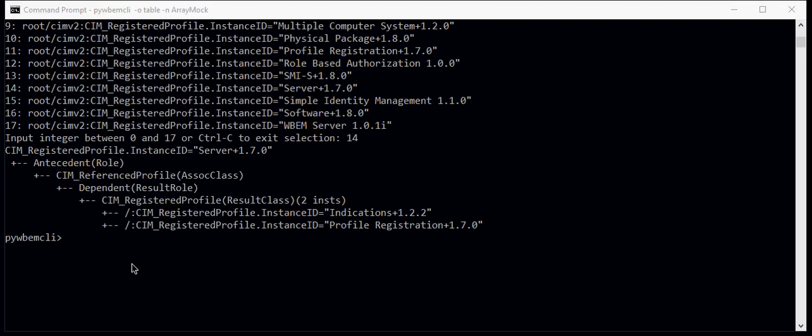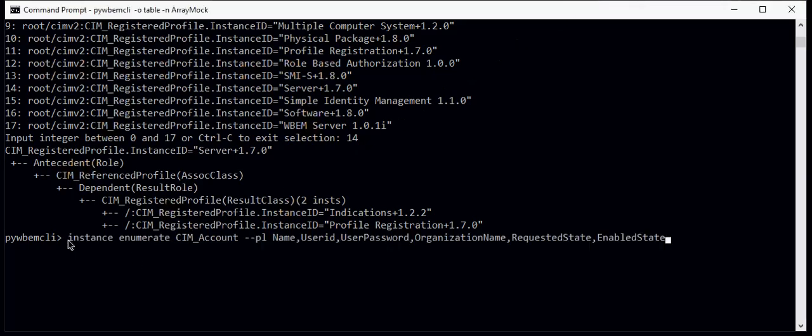Now, the next thing we're going to look at are accounts and identities. Accounts and identities are managed by the simple identity management profile, which is a new profile introduced by the WBEM server profile, and it came in after 1.6.1. So first we're going to start by looking at accounts, and we'll do that with an instance enumerate on CIM account, asking for a property list of name, user ID, user password, organization name, requested state, and enabled state.